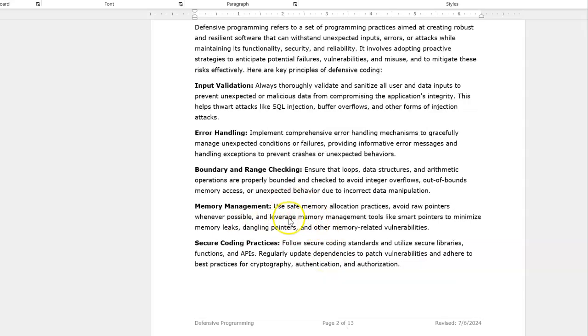Well, memory management, is that needed? Do we have to manage memory in Java and Python? They manage the memory themselves. This really applies more to C++.